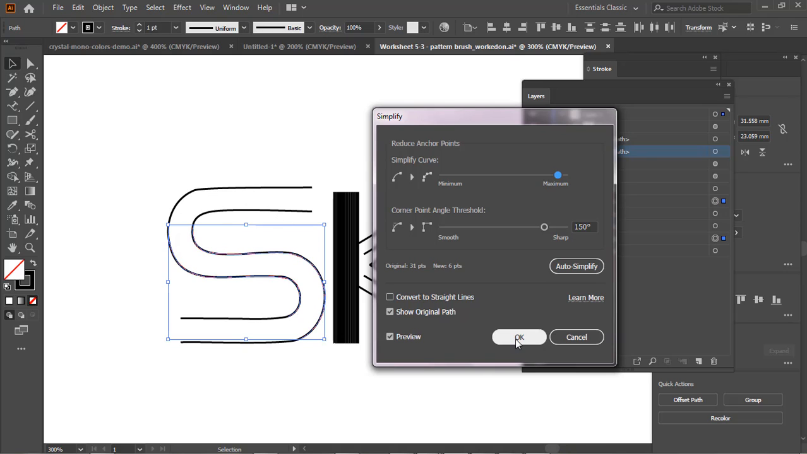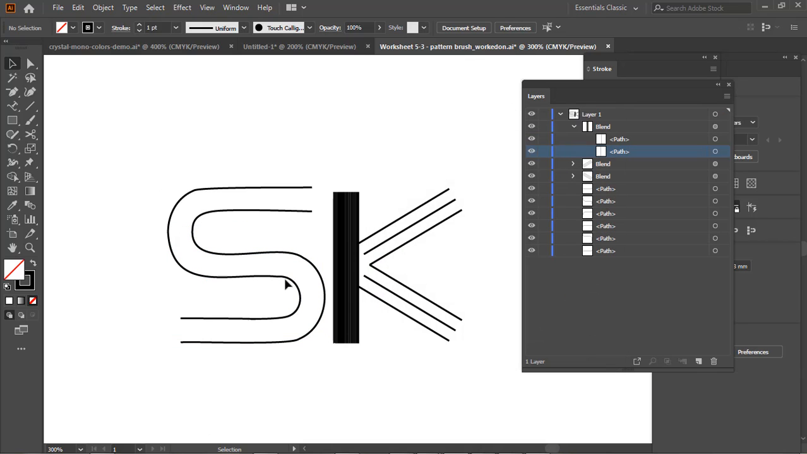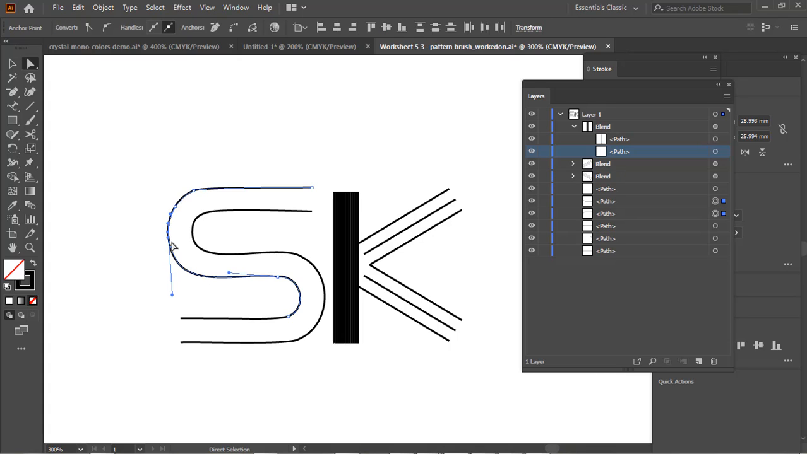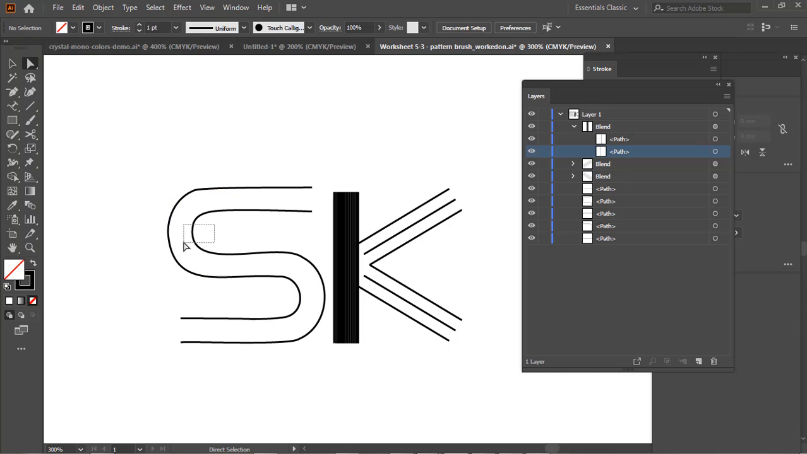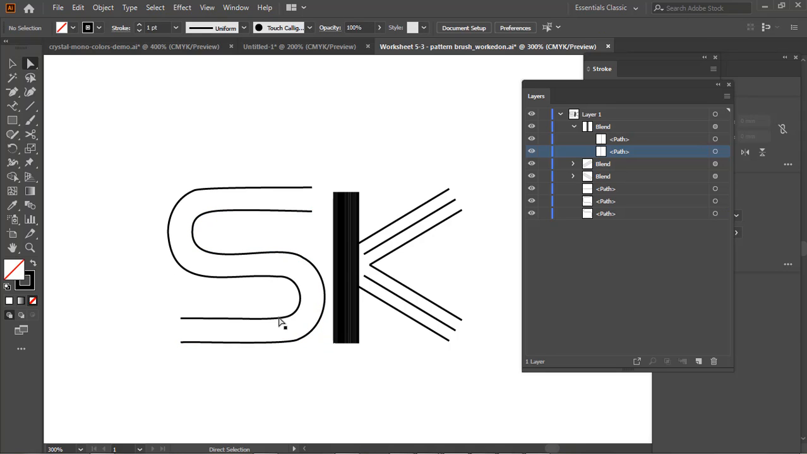So let's try that. All right. So that looks pretty good to me. Now, of course, we still have to join those segments before applying the blend. I think it's going to be a good idea to do. So I'm pressing Control J, and still need to do one more time here. All right. Yeah, and one more here.